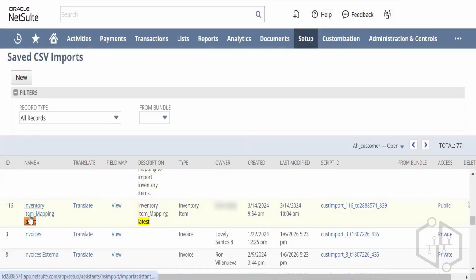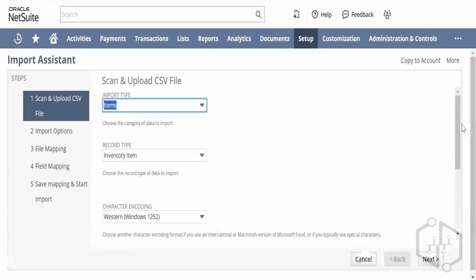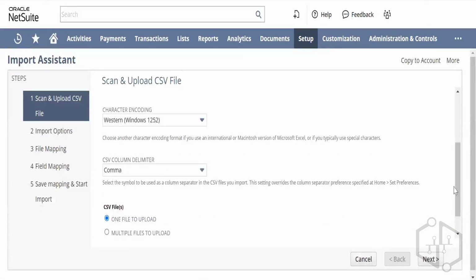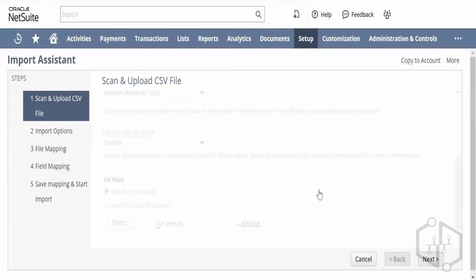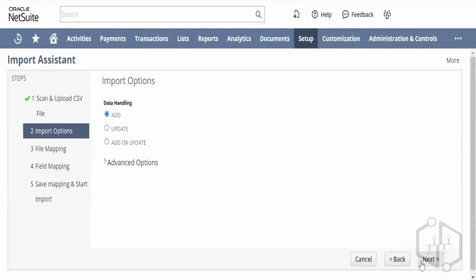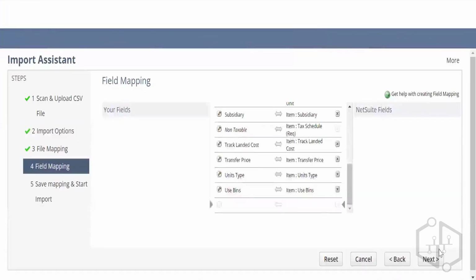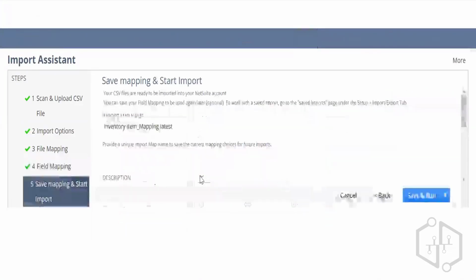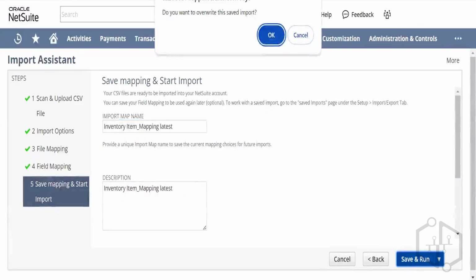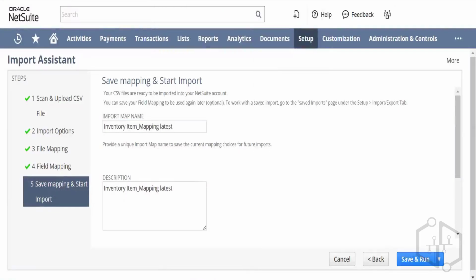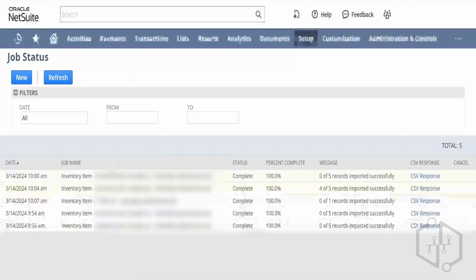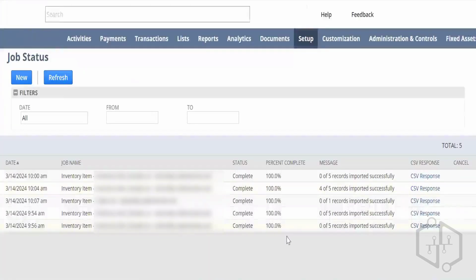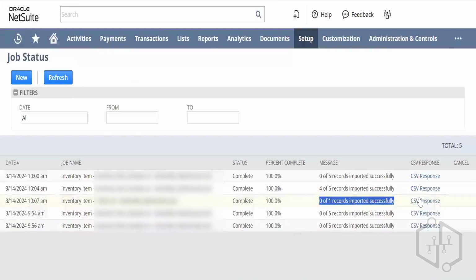Click on the mapping. Now, instead of selecting the original file, you will select the one item file that I have done. Select next, next, next, save and run. Let us go back and we'll see what is the status of that. Why did it throw an error again?